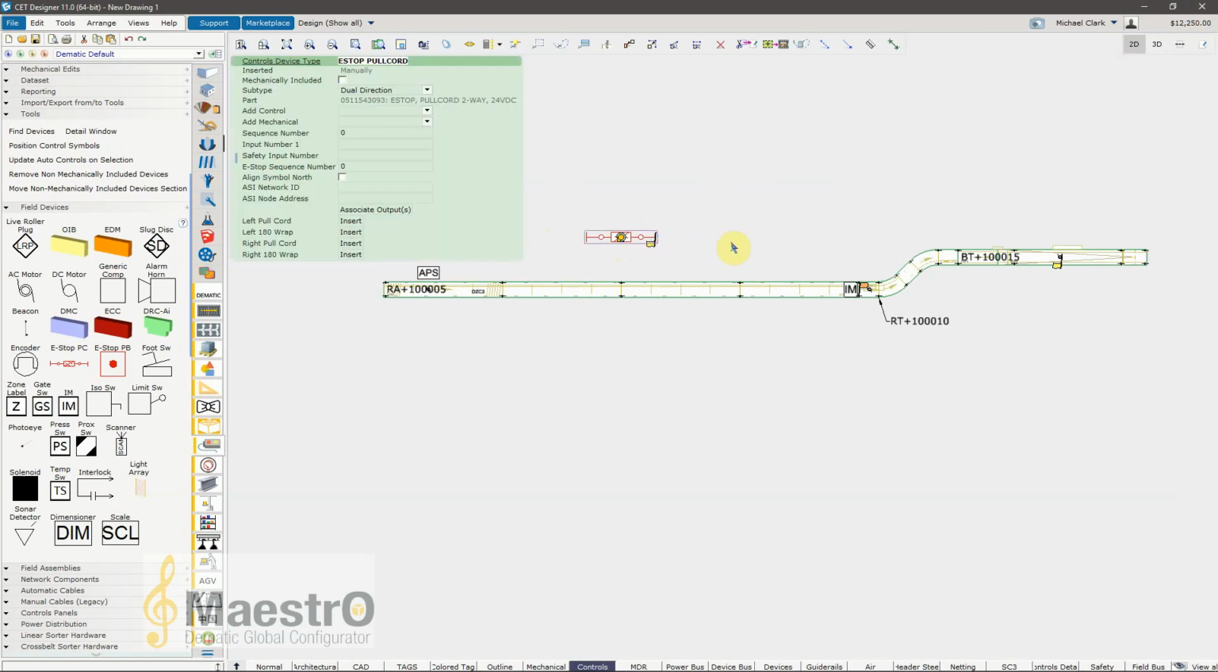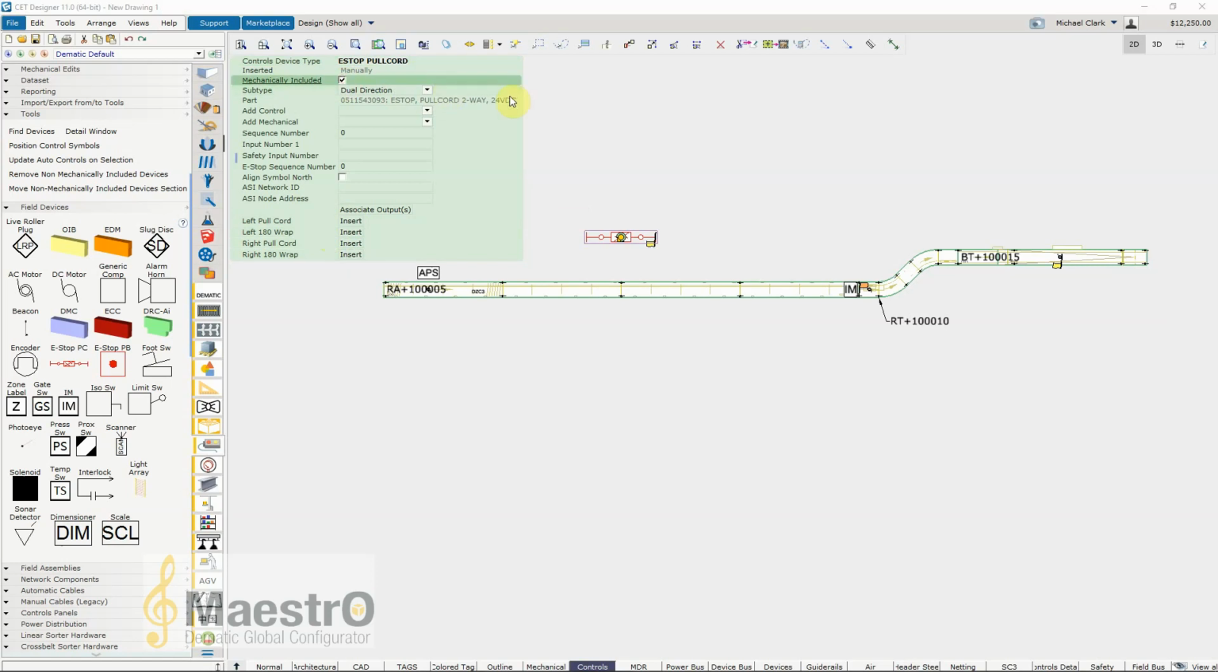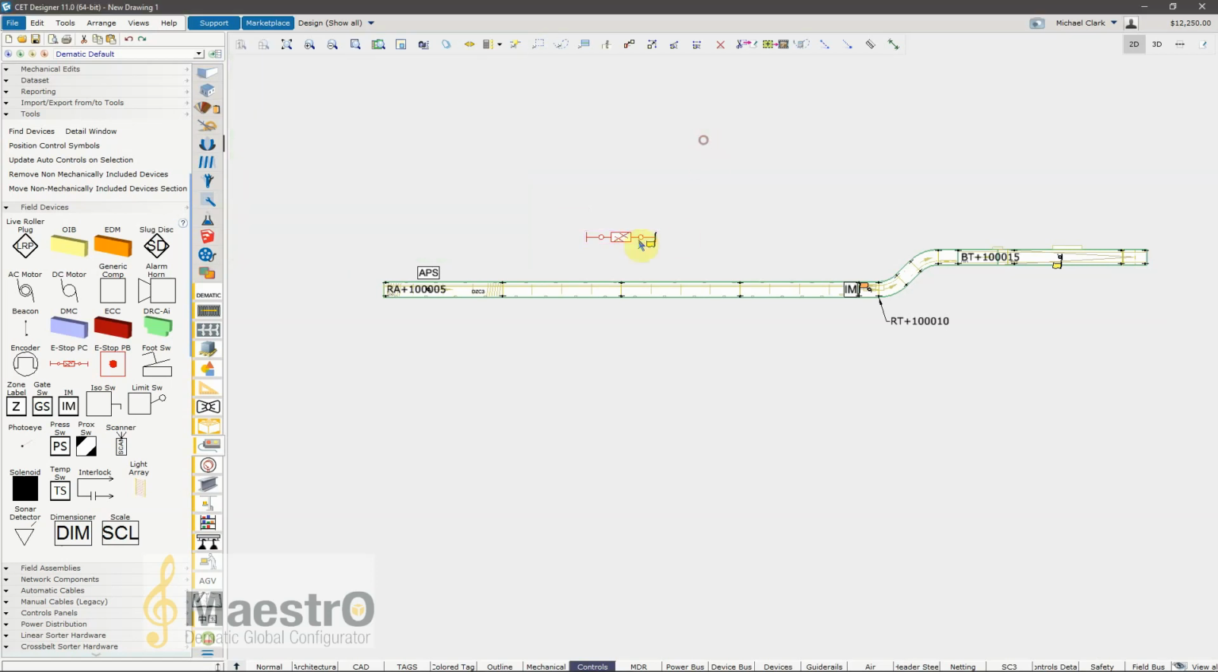So again, things that are not necessarily in Maestro yet. I'm assuming in the future there will be an option to automatically add this based on the size of it. And then if you see here, you can add some stuff to it, dual direction, or it could be mechanically included. And then we're going to go ahead and delete that guy out. So very similar thing for EECs, DMCs, beacons. For example, we'll throw a beacon in here.